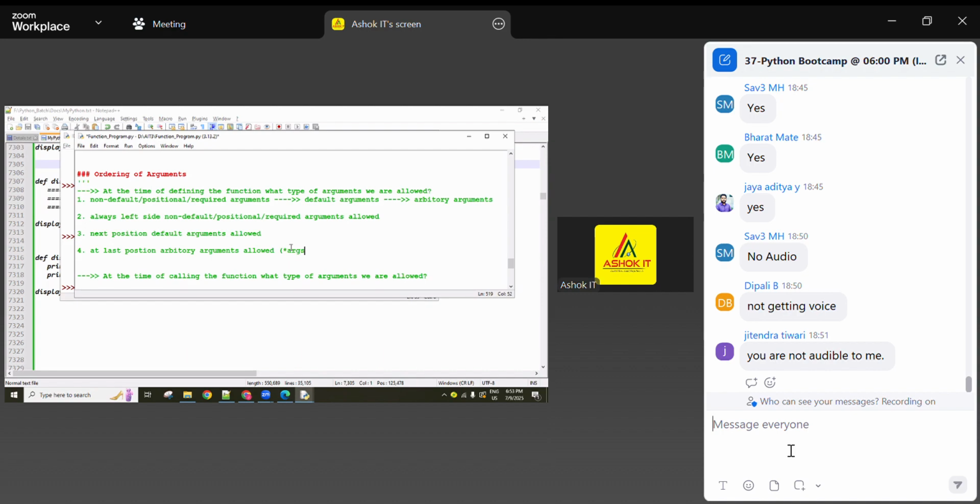Here, single starred args is the first allowed. Single star args is always on the left side, and on the right side, double starred kwargs, meaning keyword arguments, allowed. Remember, guys, when we are using single star and double star variables, on the left side always a single star variable, and on the right side always a double star variable is allowed. Otherwise you are going to get a syntax error. This is the order.